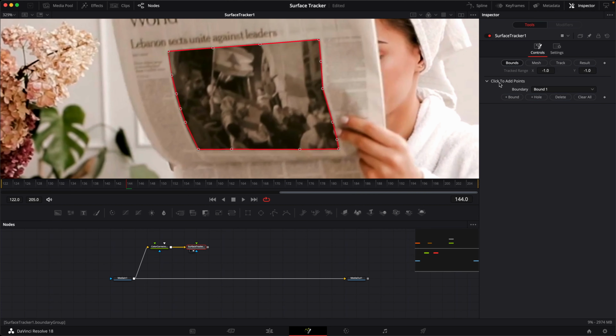So down under here, let's take a look under click to add points. We added our bound, and that's bound 1. If we click on here, we can see bound 1. We also have an option here to add more bounds. So if we wanted to also add this part of the article into it, we could add a separate shape for that. So you can add quite a few different ones if you wanted to.